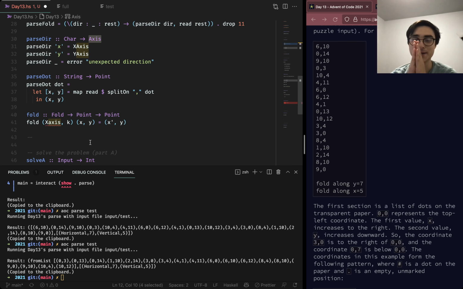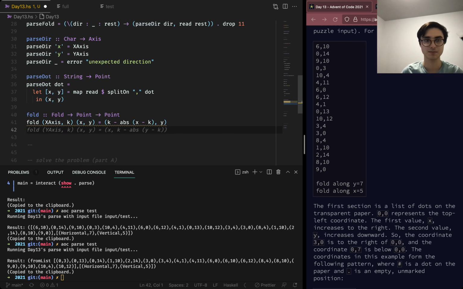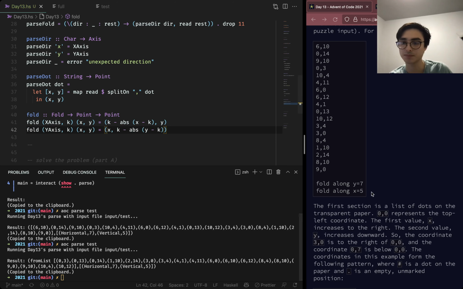It is a vertical line, and we need to change the x positions of the point. So it's going to be the absolute value of x. So it's going to end up being k minus the absolute value of x minus k, I believe. And I believe that's right too.